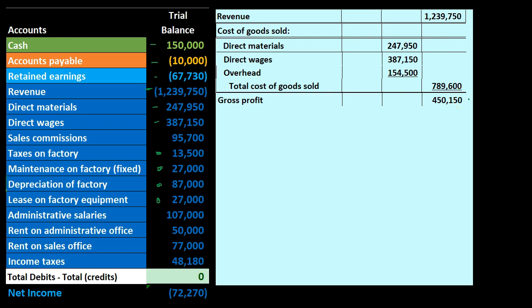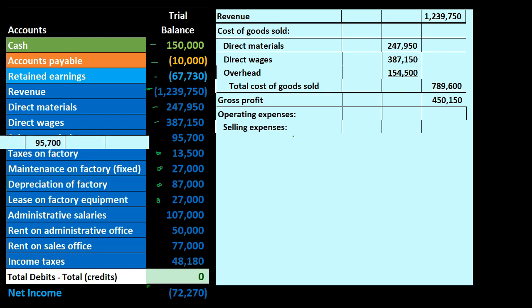It's going to be a very important number for manufacturing companies because we want to know the relationship of the costs related to the inventory and the revenue. Then we're going to take out from that the operating expenses, which includes selling expenses and administrative expenses. We typically group once again by the category, by what it's for, what's the purpose of the expense.